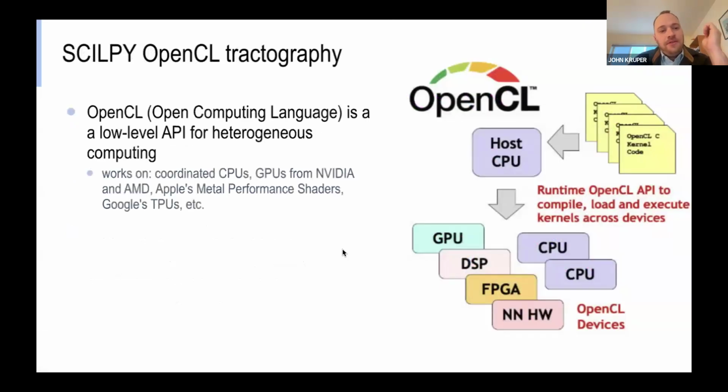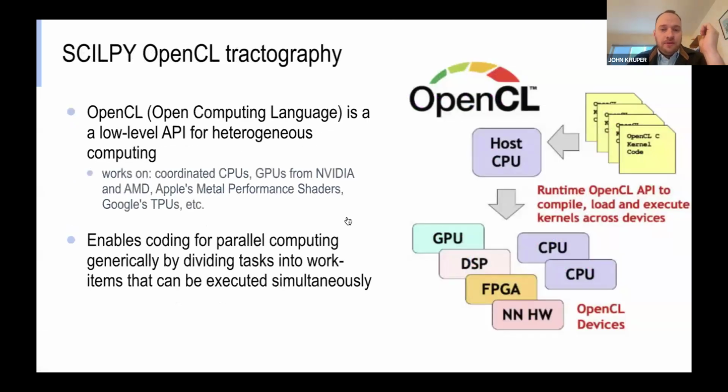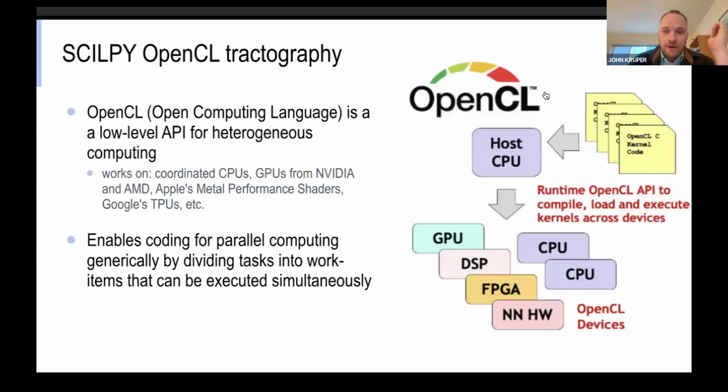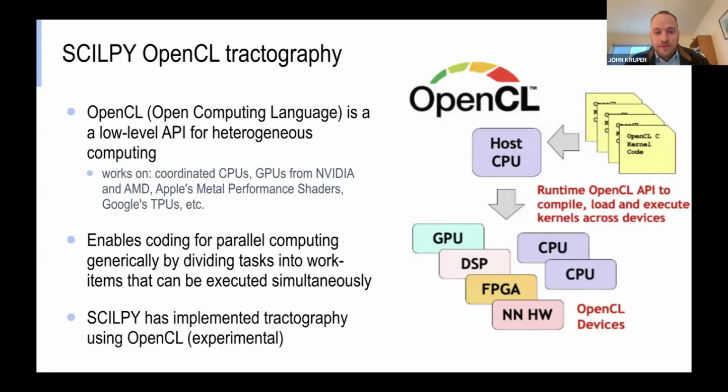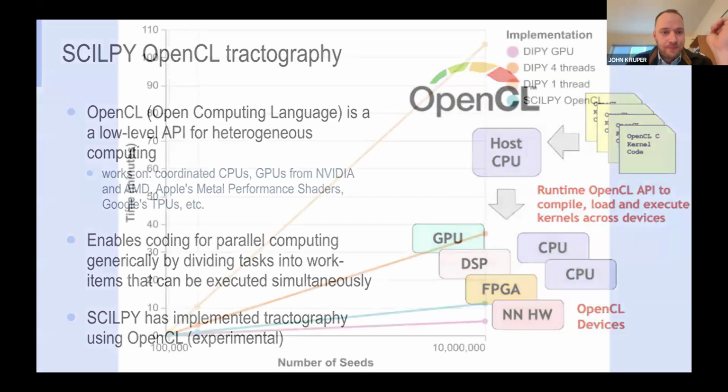And finally, I compared it to an experimental implementation of tractography, which can be run on the GPU from Scilpy using OpenCL. OpenCL is an interesting language. It's a low-level API for heterogeneous computing. It can work on coordinated CPUs on a server, GPUs, a whole bunch of different hardware, and enables coding for parallel computing that's much more general than just NVIDIA GPUs, which is what GPU Streamlines is written for.